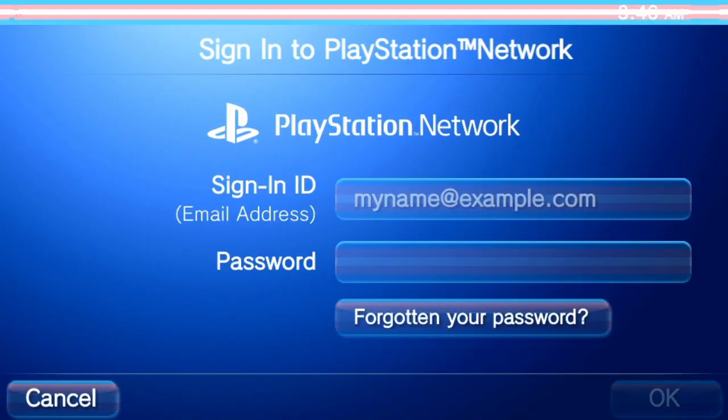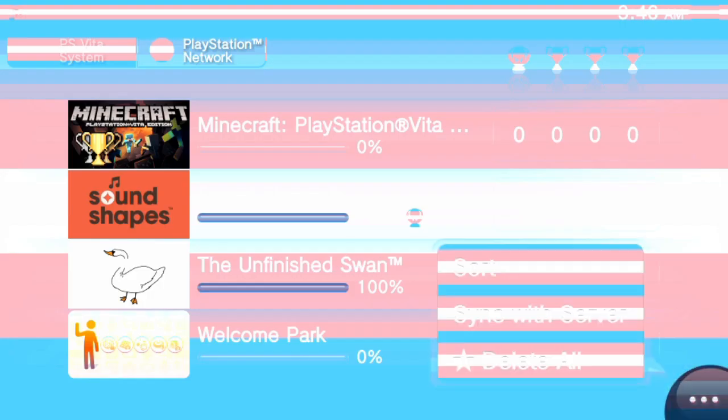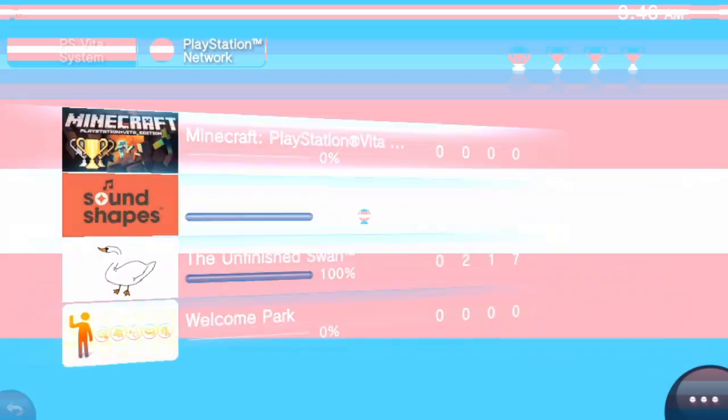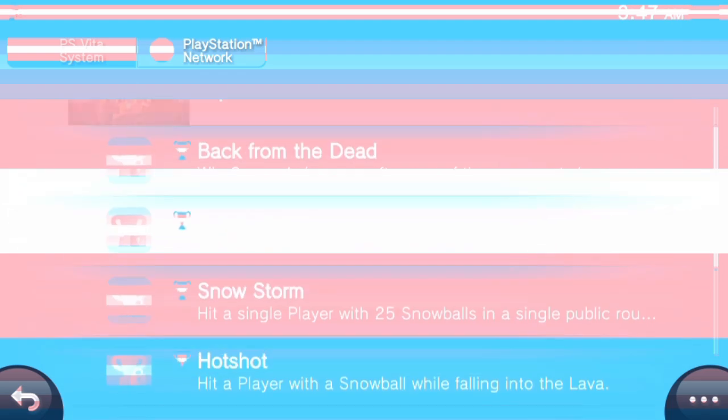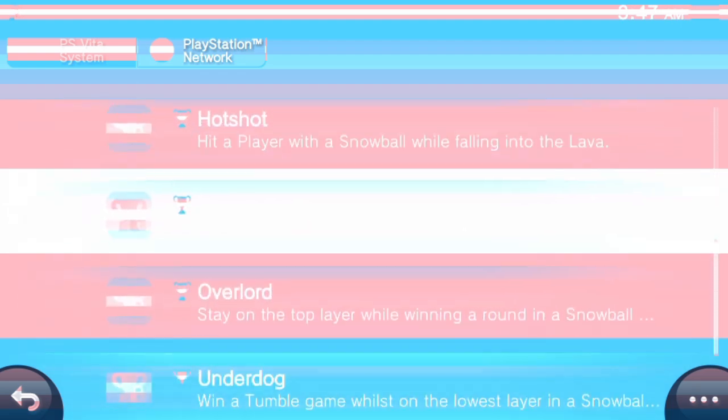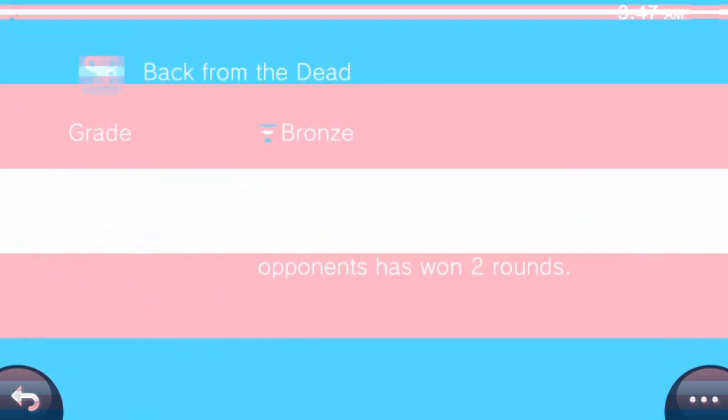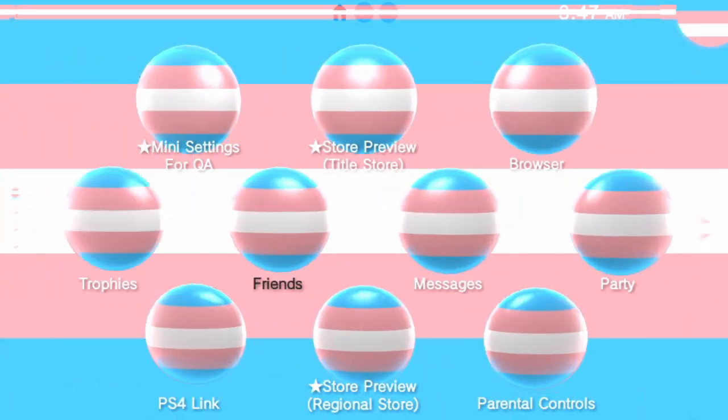I can't sync a server because I don't have a PSN account on here. You see the actual trophy icons? You know, instead of platinum or bronze or whatever, you just have trans flags, and even the hidden icon is a trans flag. This is great. This just looks amazing.